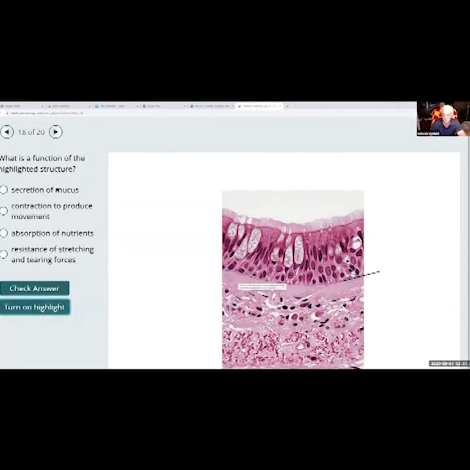Secretion of mucus? No, secretion of mucus happens at the surface, right? That's what we absorb and secrete at the surface. Contraction to produce movement? No, that's the cilia up here. Absorption of nutrients? No, that occurs up at the top, through your lumen. There's only one left. That's how you take multiple choice for your nursing exams: you eliminate the ones you know it can't be. If you don't know the answer, just start eliminating them. Resistance to stretching and tearing forces. That's your connective tissue, which is the basement membrane. Everybody see how the process of elimination works? Even if we didn't know that, we could know these can't be it.